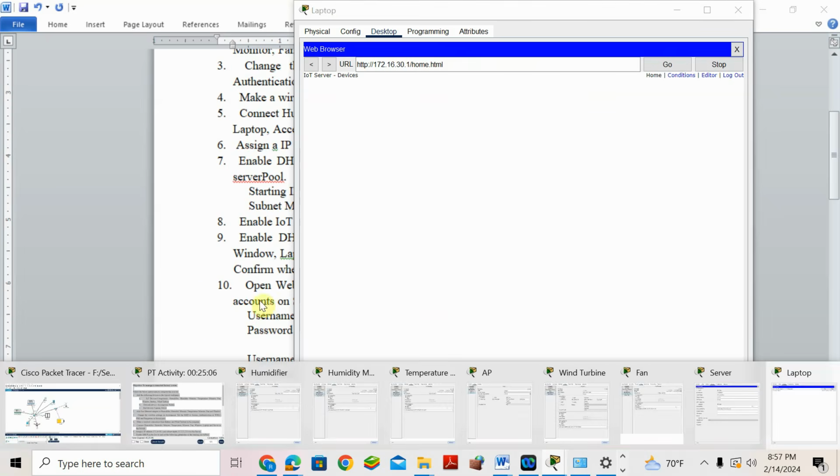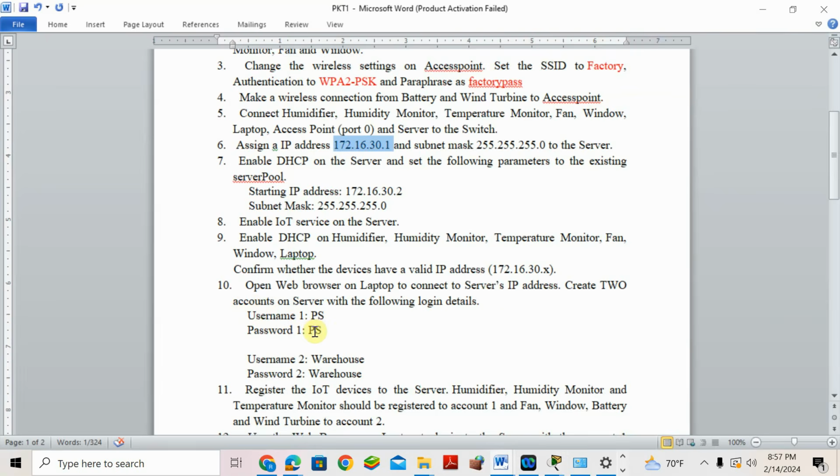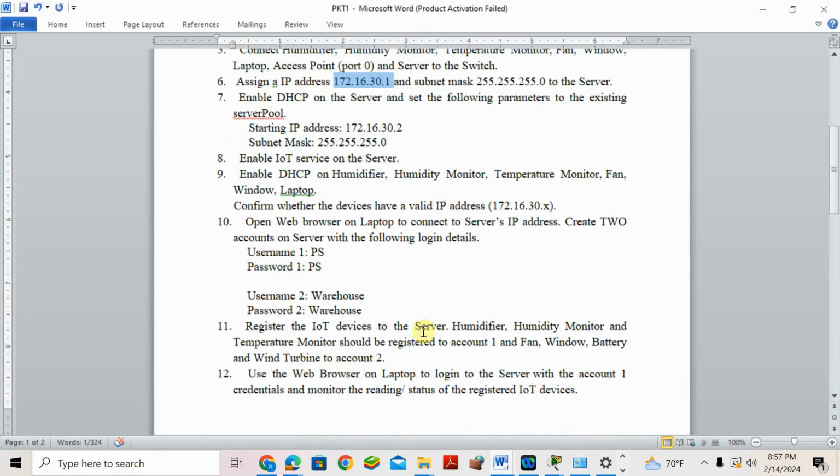Okay, username PS, password PS, user 2 username warehouse, password warehouse. Now register the IoT devices to the server: humidifier, humidity monitor, temperature monitor registered to account 1, and fan, window, battery, wind turbine to account 2. Okay, so we have 2 accounts now, one is PS, another one is warehouse. So the first 3 devices, humidifier, humidity monitor, and temperature monitor, should be registered with account 1, that is PS.